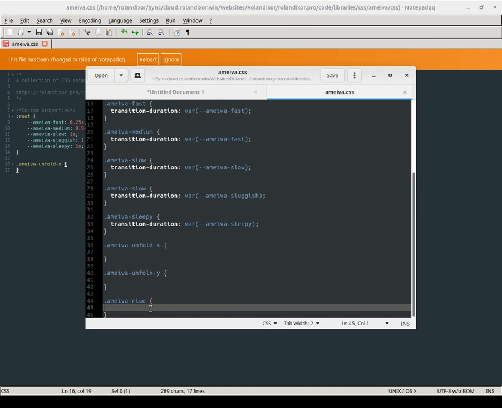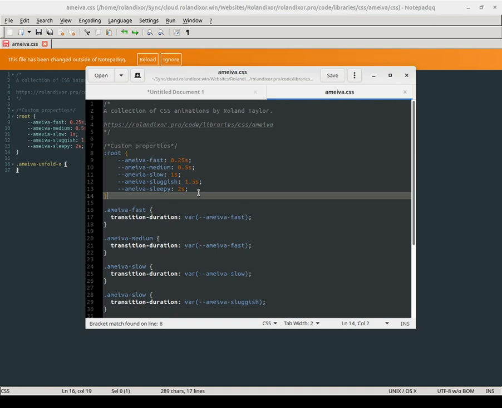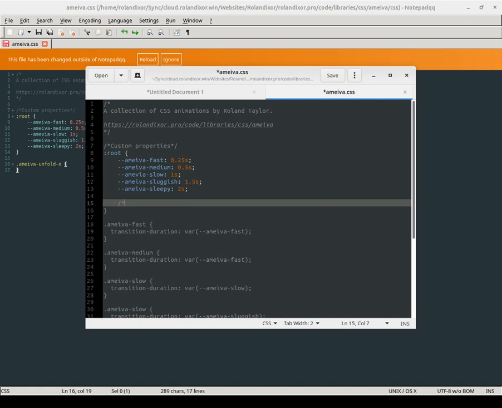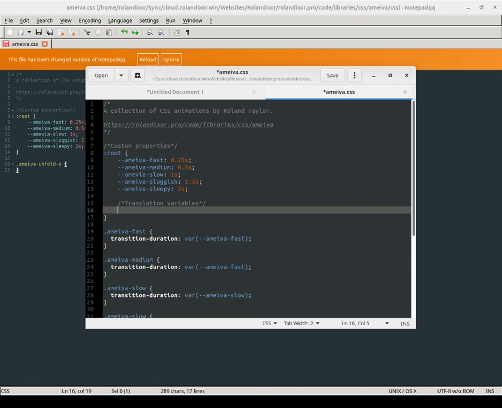Another thing that I'm going to use here is a set of variables for movement. This will help to standardize these animations. I'll demonstrate something shortly too that I think is really cool, which is that you can use a variable within a variable.